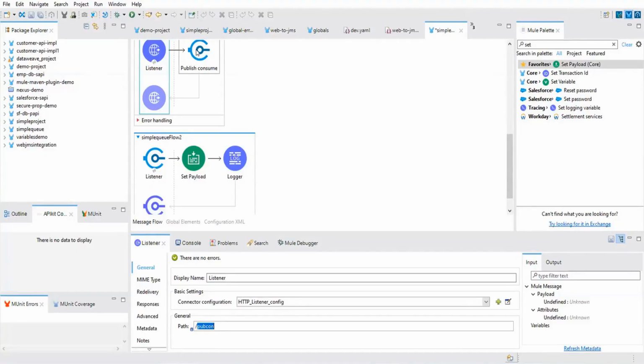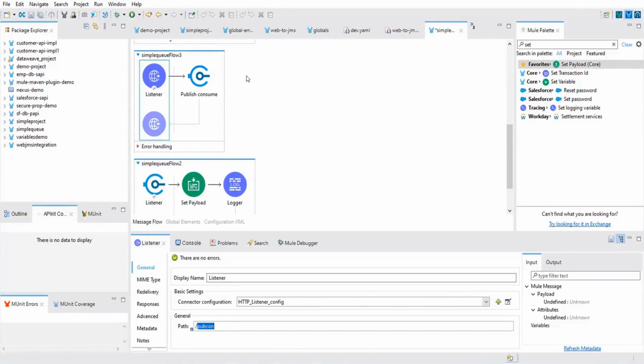The listener listens to the queue, the VM Q1, and then sets the payload. And then logged, right? Then after that, the publish consume read the message from the reply queue exactly, and then published it in the Postman. You know it did it very quickly. We're not waiting much. It was very fast.